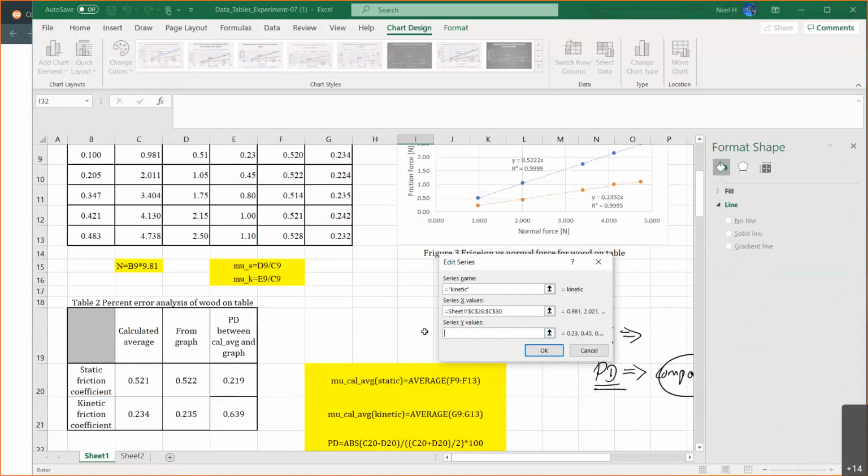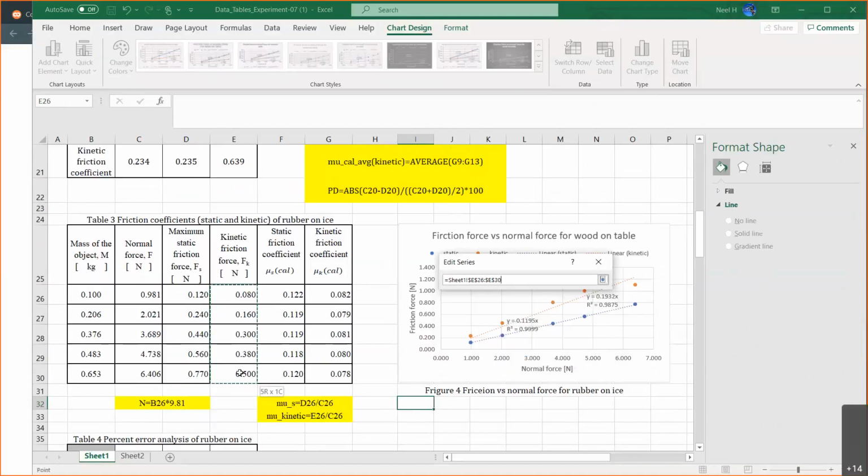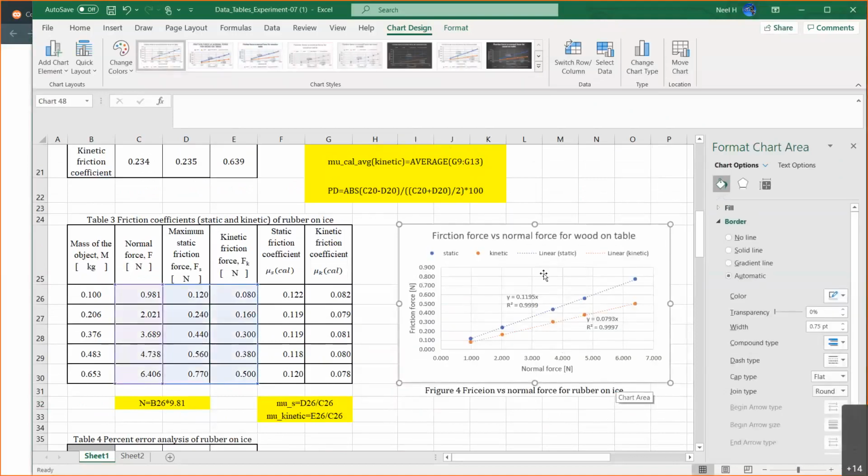Y values, delete everything there, go to table 3, E26 to E30. Then click OK, click OK again. Now you can see everything becomes normal again. Kinetic always must be lower than the static. Okay.